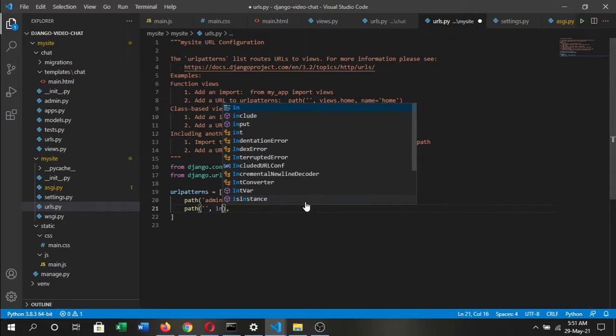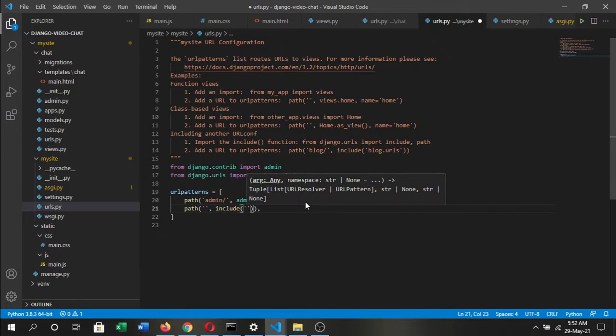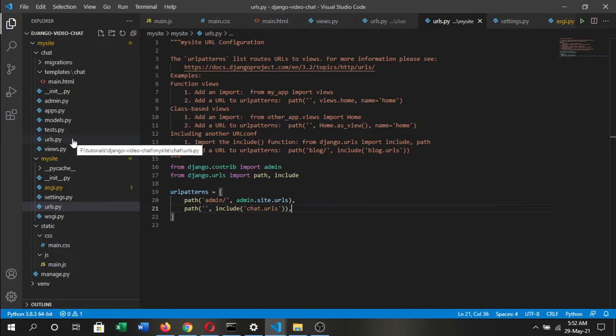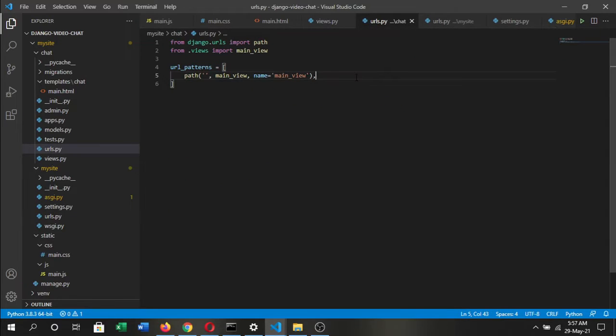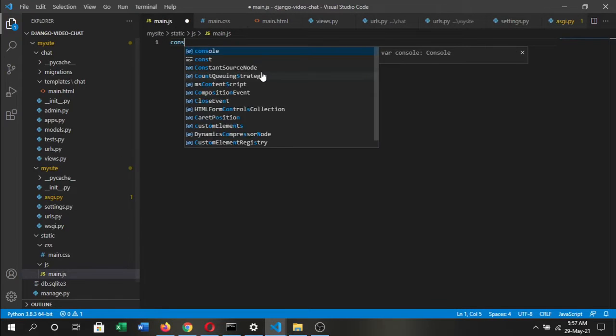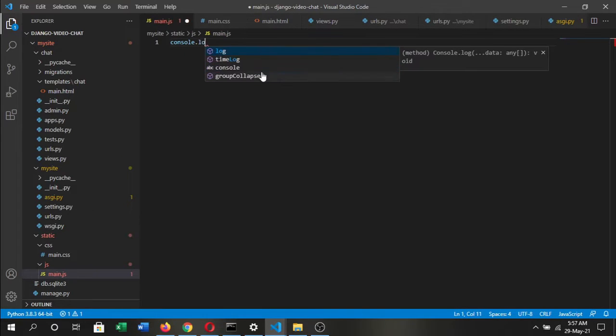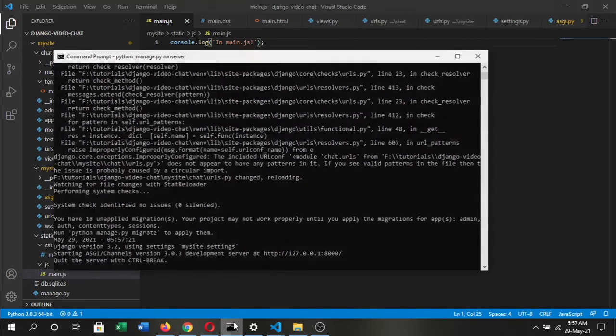Then let's use include. So include chat.urls. So then it will be routed to our chat URLs. Okay, there's one thing we should fix. I think it should be urlpatterns without the underscore, and let's write something in our main.js to check if it's working. Let's put a console log in main.js, and let's run our server and see if our view is working.